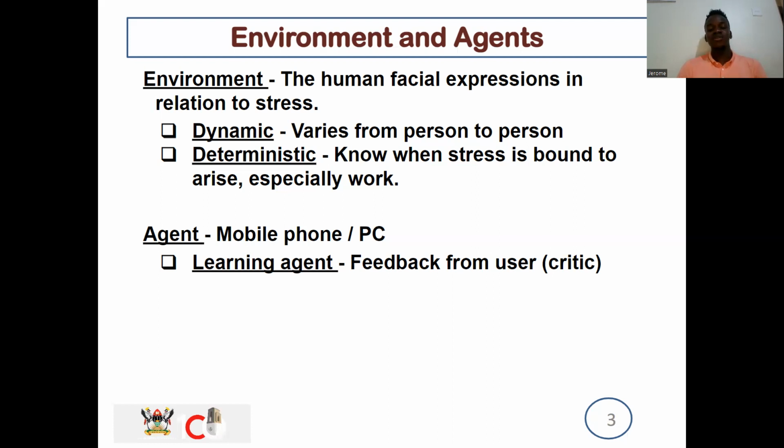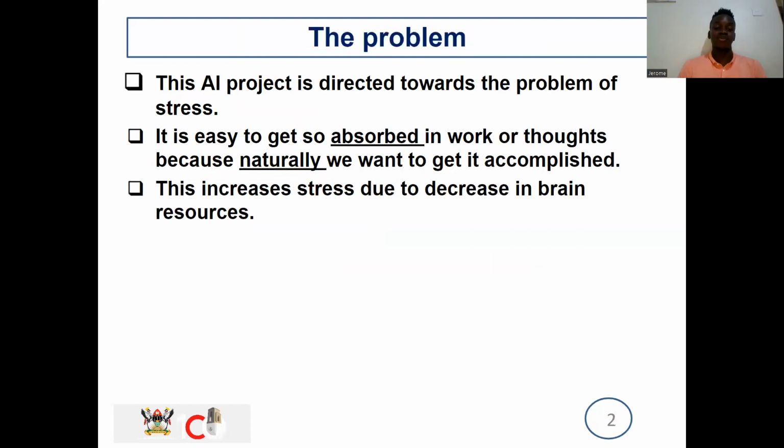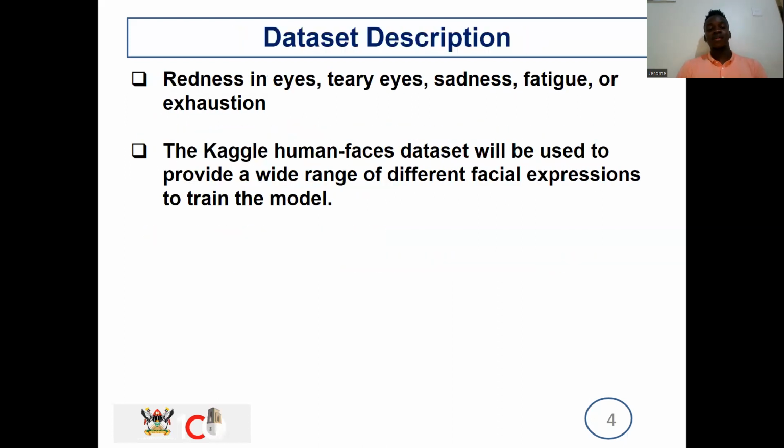Using feedback from the user, for example, questions such as are you stressed, we can get feedback from the user, and that can help us to refine the model, so that the AI is able to learn from the user's problem. So as I said earlier on, the data set is going to be the human faces, and we have these key features: redness in eyes, teary eyes, sadness, fatigue, or exhaustion.